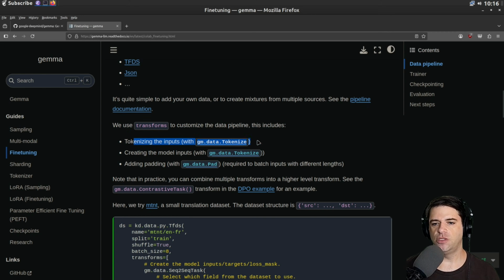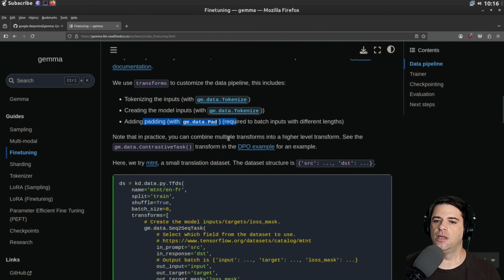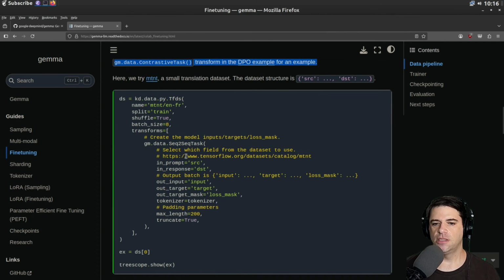They're going to tokenize input with gm.data tokenize, creating the model inputs with tokenize, adding padding with data pad, and you can combine multiple transforms into a higher level transform, like contrastive task.